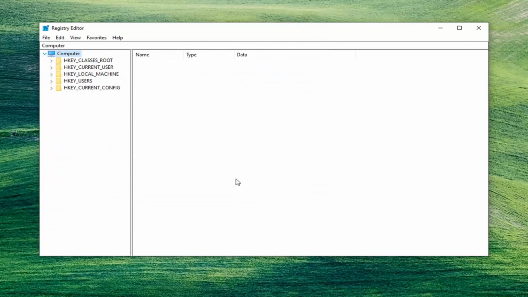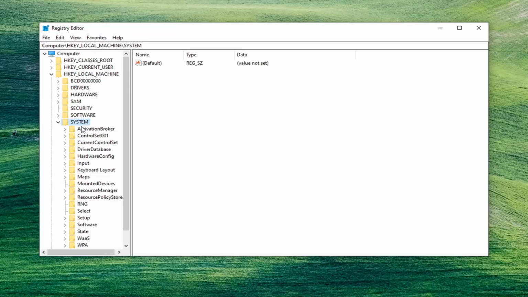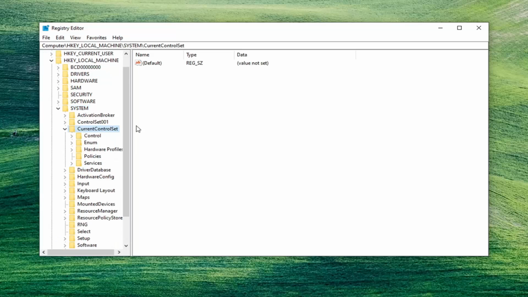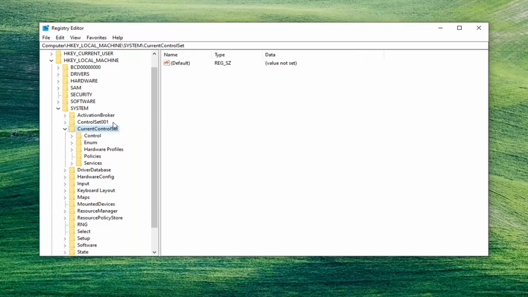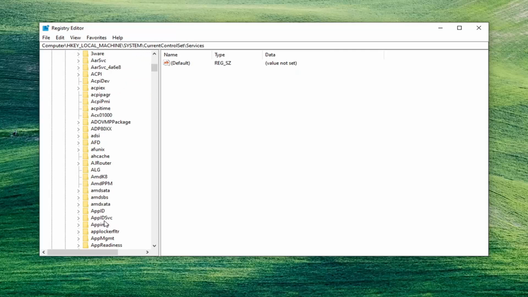So go ahead and double click on the HKEY_LOCAL_MACHINE folder. Do the same thing now for the SYSTEM folder. Same thing now for CurrentControlSet. Double click on that. Now there should be a Services folder under here, so double click on that one as well. And now look for something that says AppXSVC. So you might have to scroll down a little bit here.